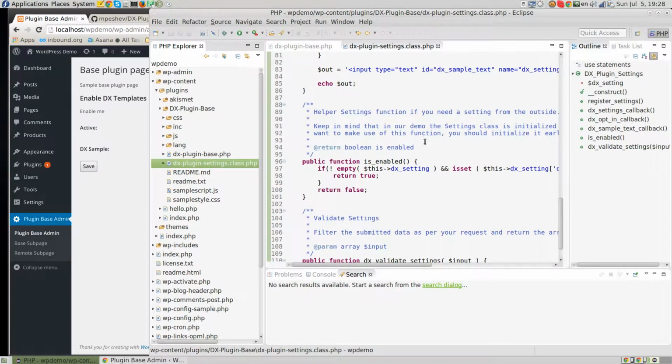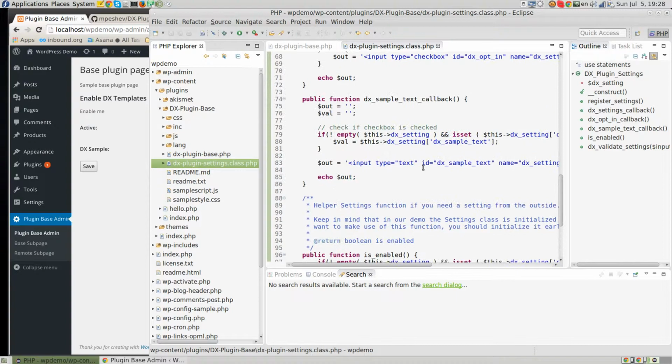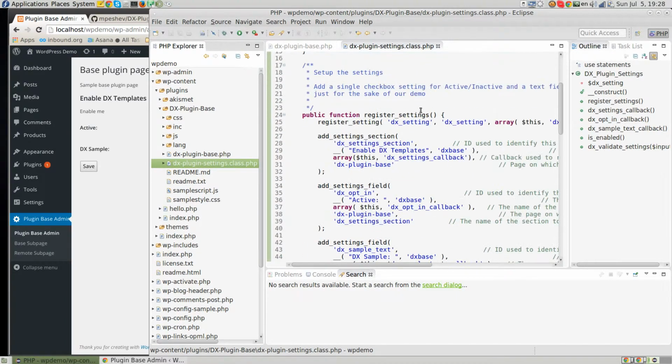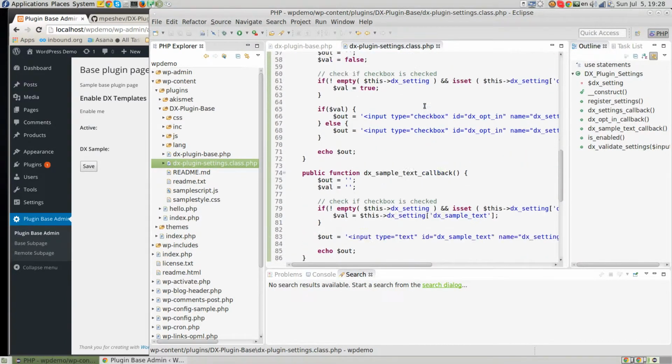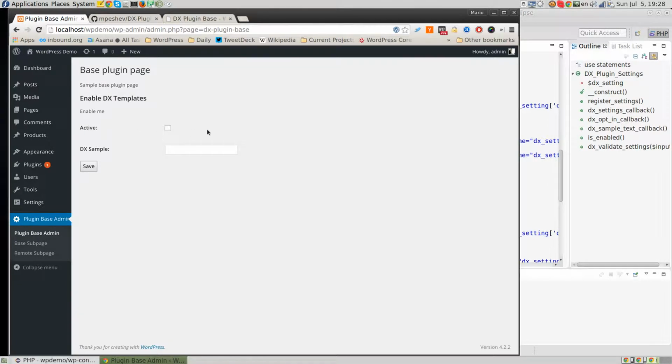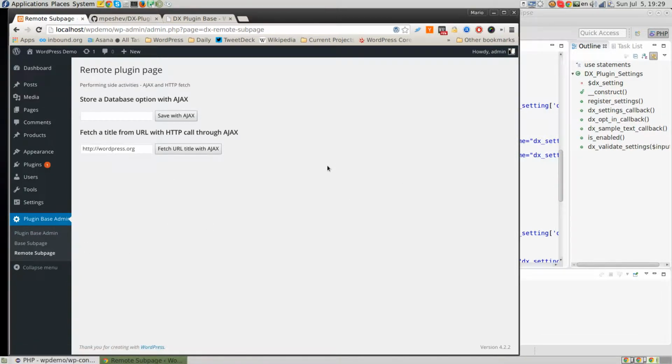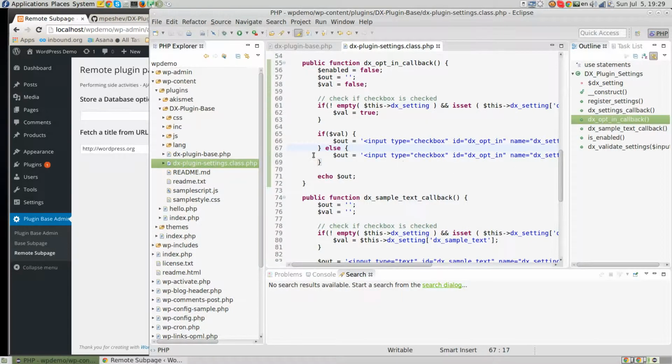So this again is something that you can use, and by using this you can accordingly have a lot more power and a lot more secure application for you to build custom plugins. We also have a few more pages like base subpage, that's just a dummy page if you'd like to create, for example, a help page defining and describing your product, or a remote subpage that actually does some stuff with remote objects.